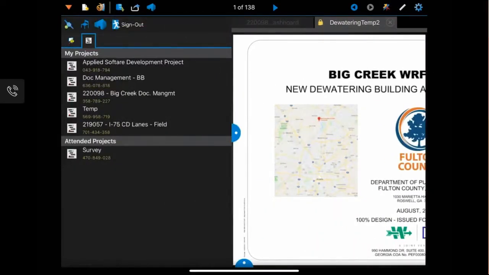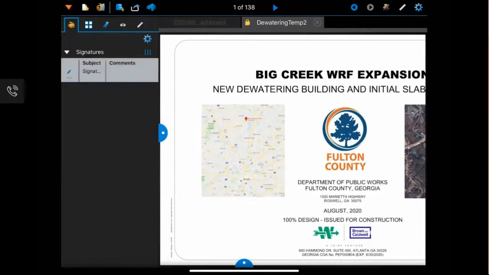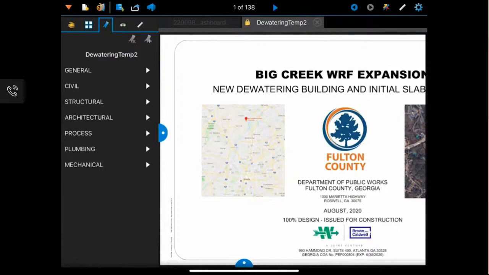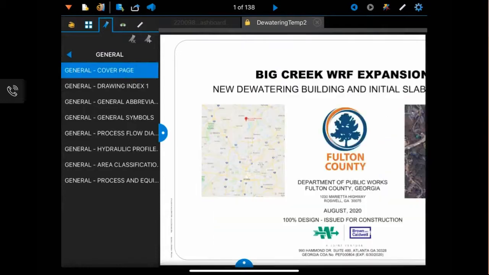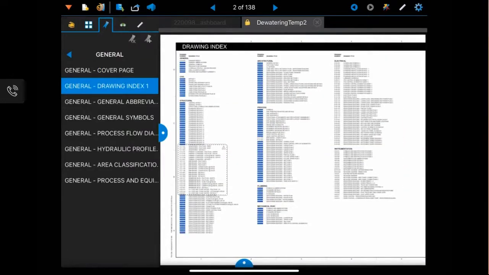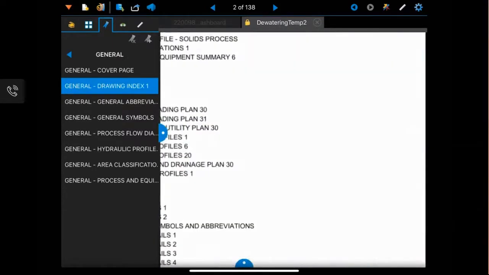So I'm going to put the bookmarks to use. That's the reason why we created them. So if I click on this orange drop-down arrow and then I click on my bookmarks tab, you will see that all the bookmarks that we created on the desktop are shown right here. So if I click on this arrow, then it's going to take me to the cover page, drawing index, so on and so forth. These are all the hyperlinks that we created.